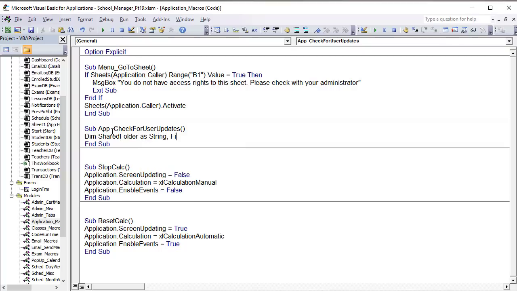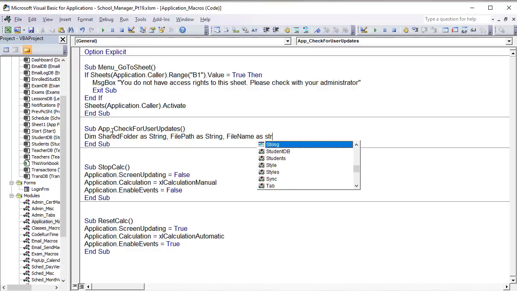And also, I want to know the file path as a string. We need that because we need to know the full file path. And then also the file name. What is the name of that file? That sheet and cell name as a string.